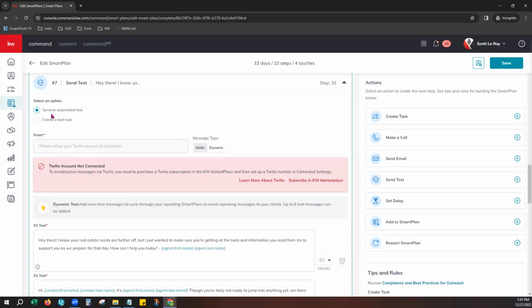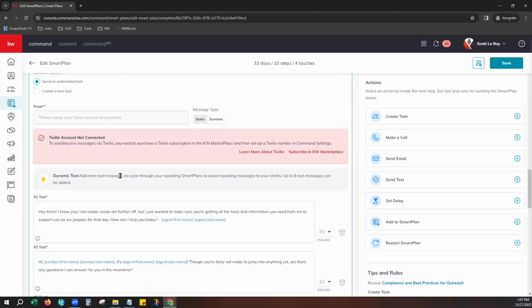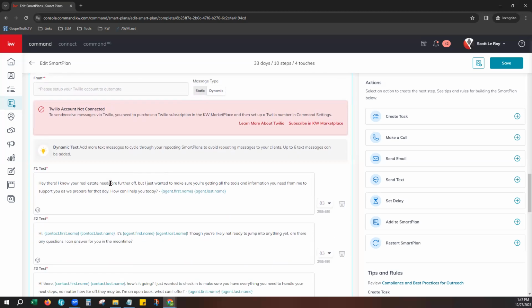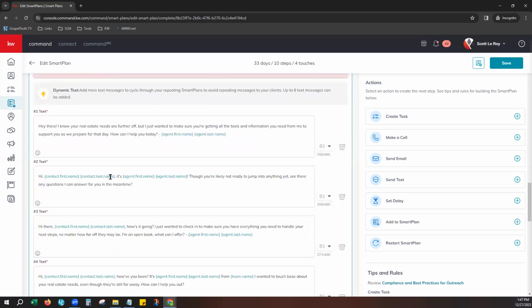So scrolling down, let's assume that we have Twilio connected, even though it gives us a giant red banner and says that we don't. This is what a dynamic text looks like, guys. Dynamic text means that this person, a contact, can go through the Smart Plan more than once and it will not send the same text over and over. It will actually send a different one. So you can send a person through up to 6 different times through a Smart Plan.